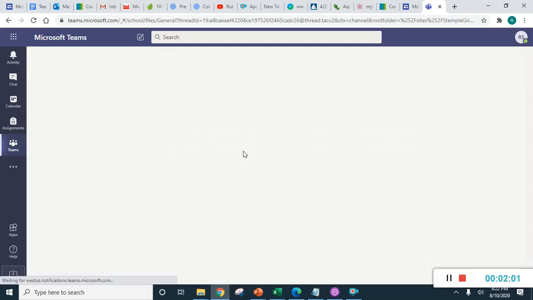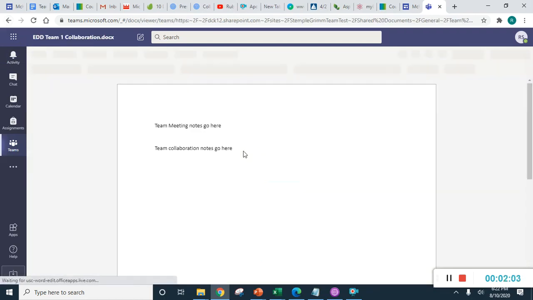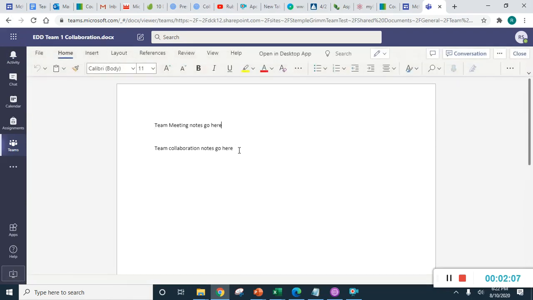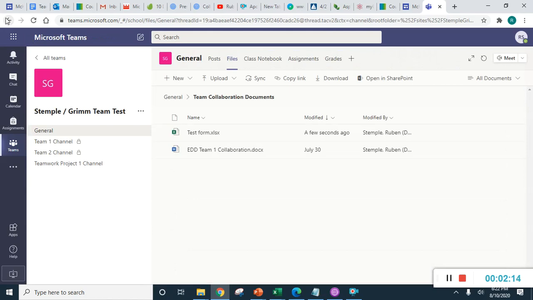Same way with a Word document. I might have a collaboration Word document that I want you to work together on. Your team meeting notes will go right here. Your team collaboration notes will go right in here, et cetera, et cetera. And then you can use navigation tools to go back and forth.